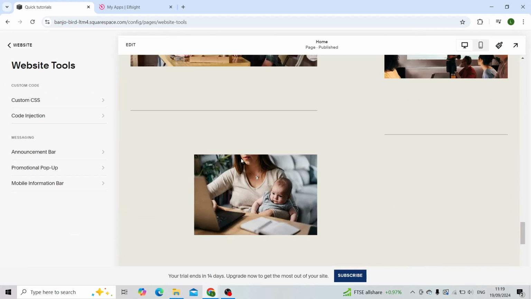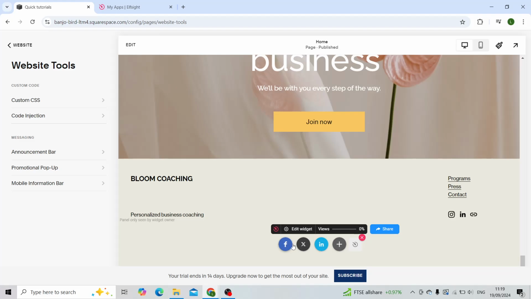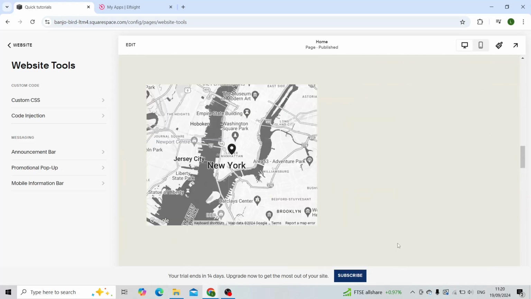If I scroll all the way down until I see the footer, as you can see, the share buttons are right there. They look great. It's a pretty useful widget. And of course, for any other widget, you can also visit Elfsight.